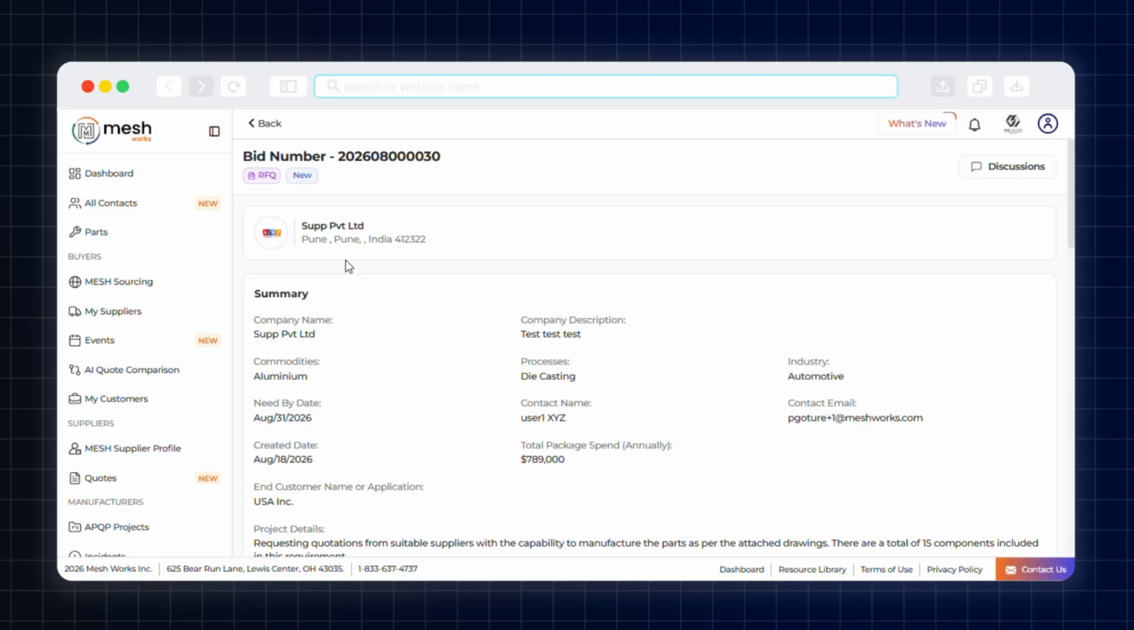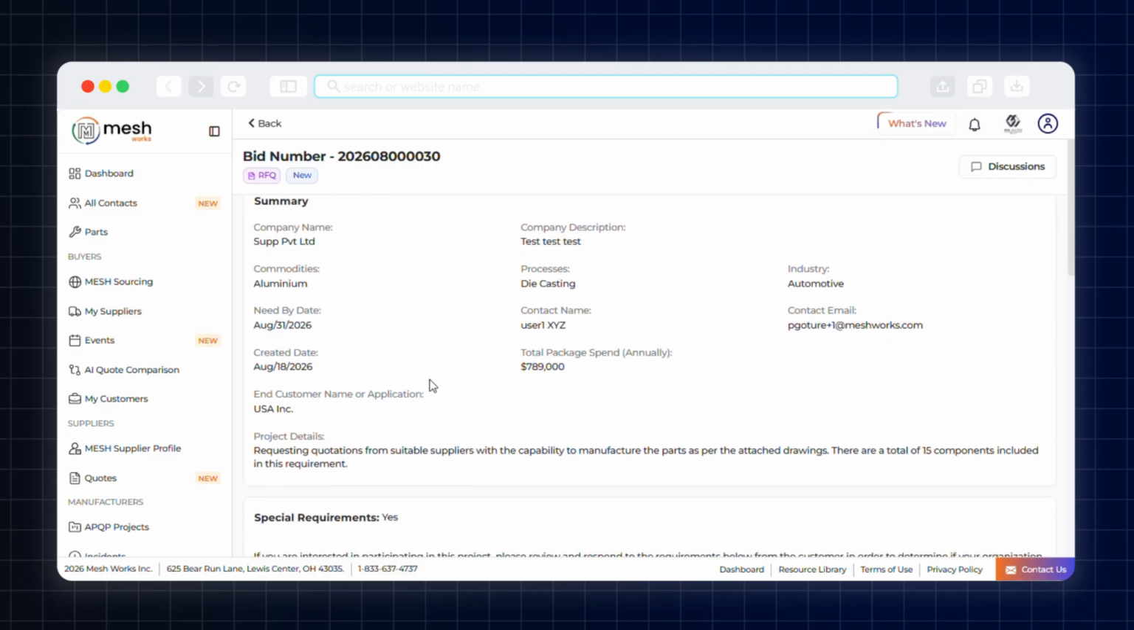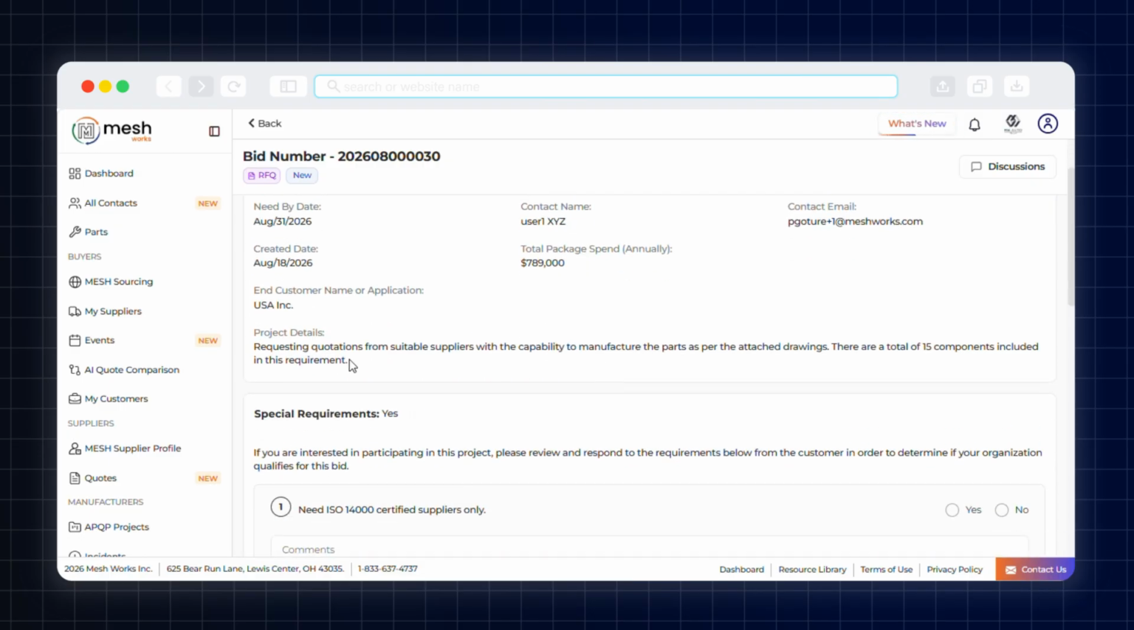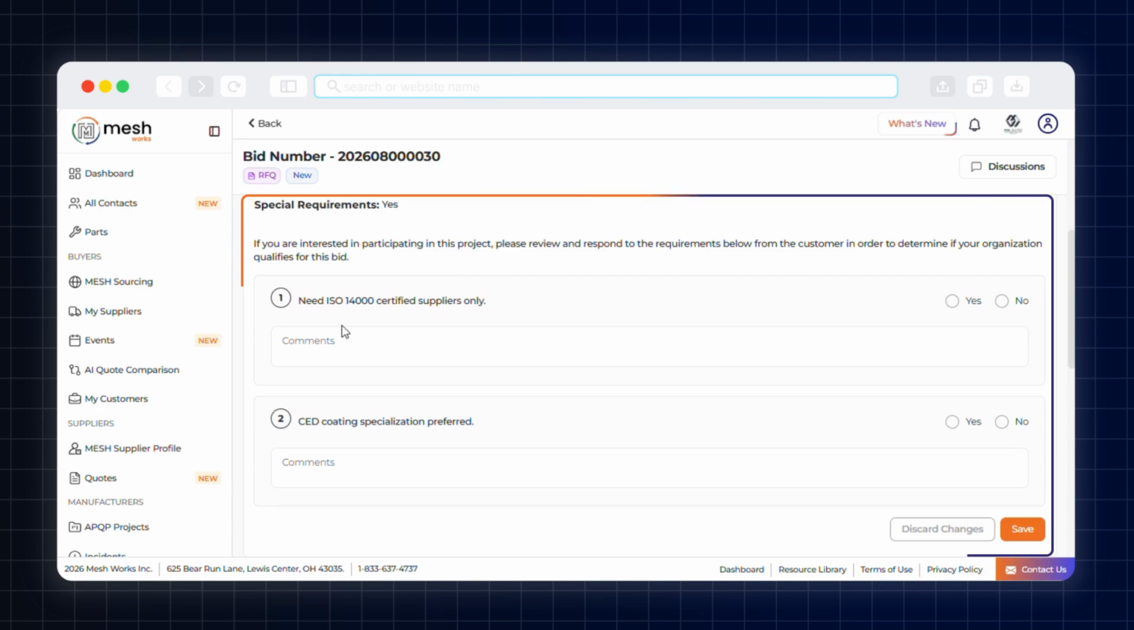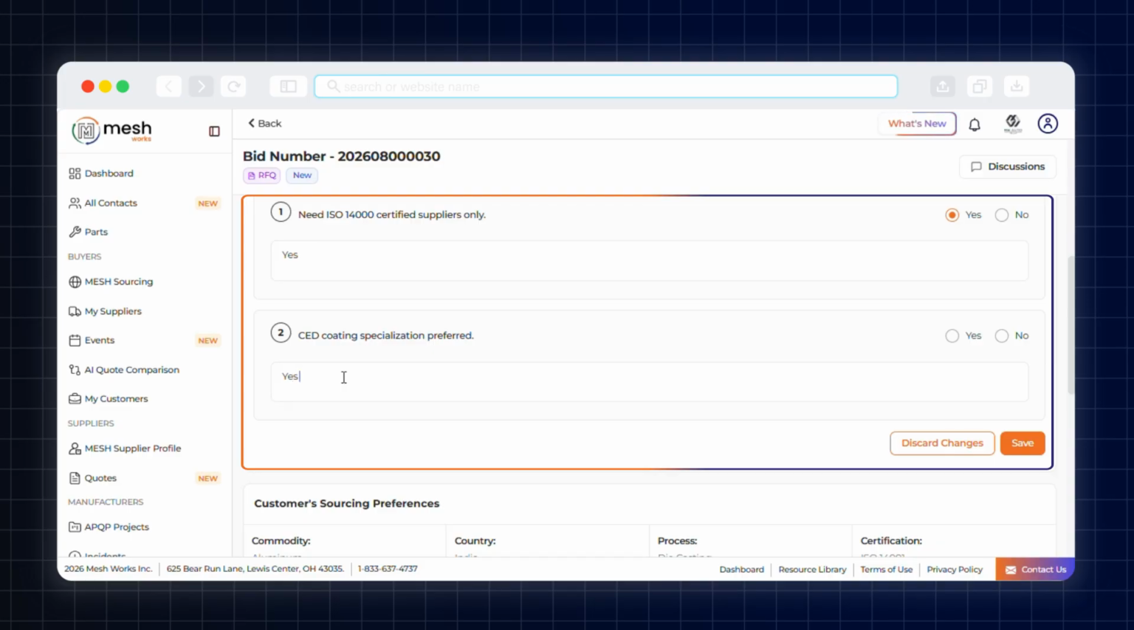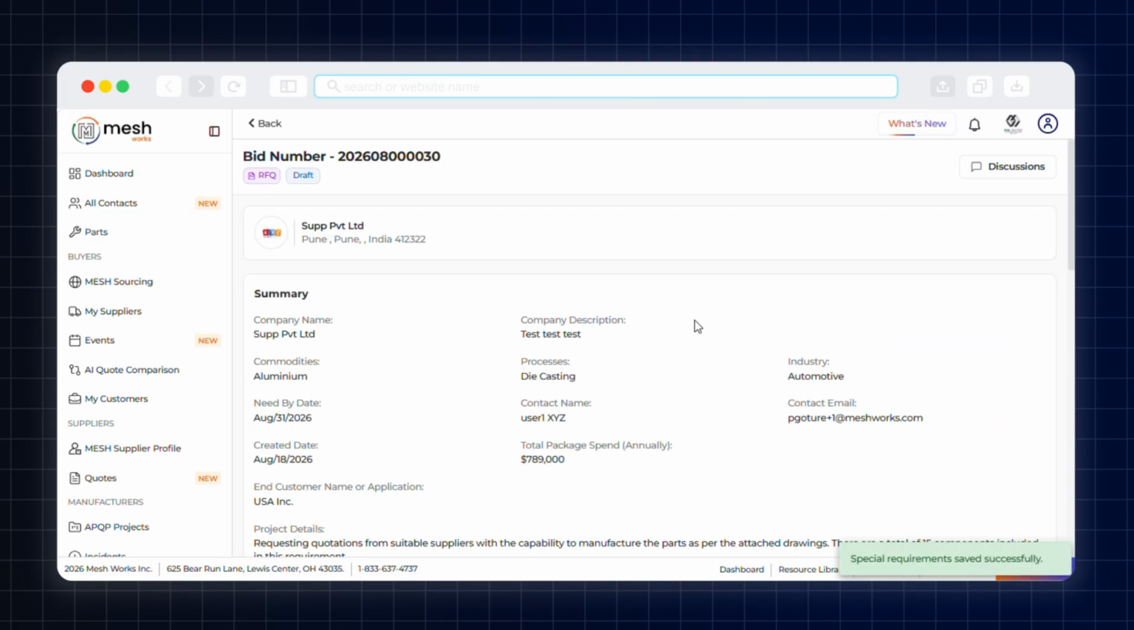Here you can see everything the customer has shared about this requirement. Review it carefully before you begin. Start with the Special Requirements section. Update the details as needed, add your comments, and click Save. This is where you confirm your understanding of the customer's requirement, so be as clear as possible.